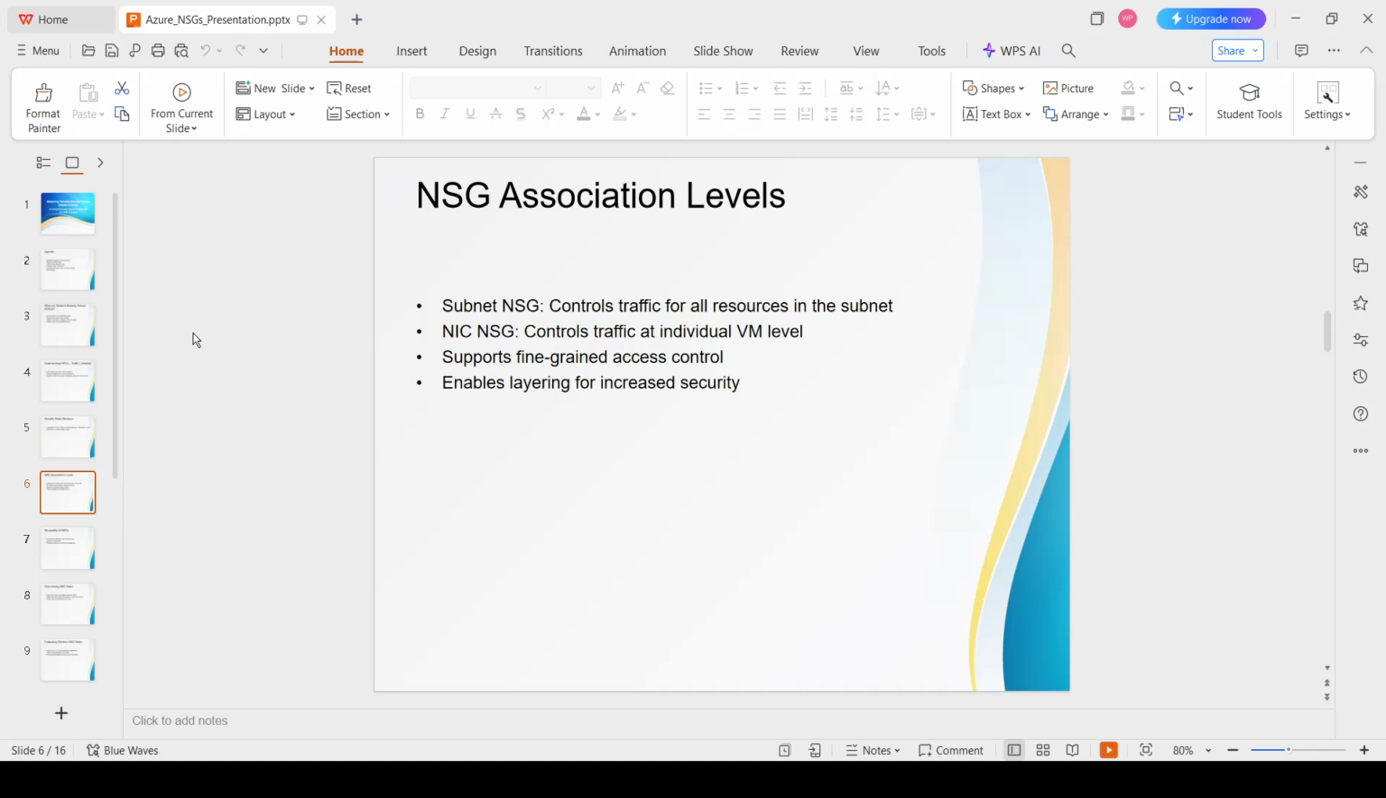NSG association level. An NSG can be associated at the subnet level, and it controls traffic for all resources in the subnet. It can also be used to control traffic at the individual virtual machine level. It supports fine-grained access control, which is wonderful, including very low-level fine-grained access controls as well. It enables layering for increased security.